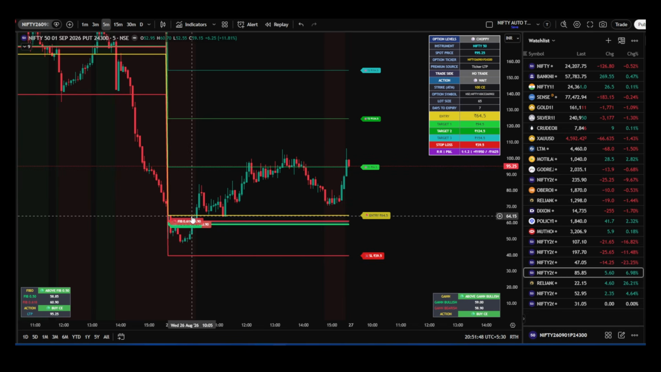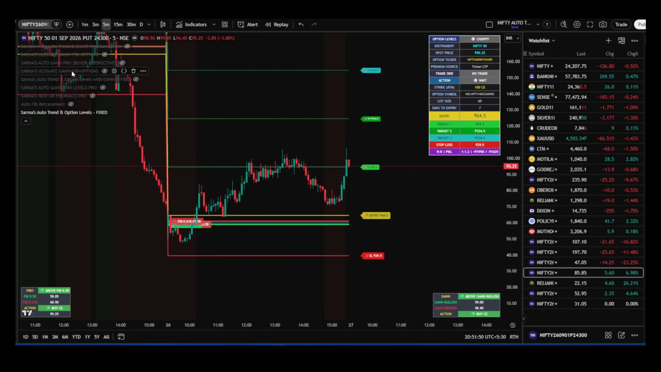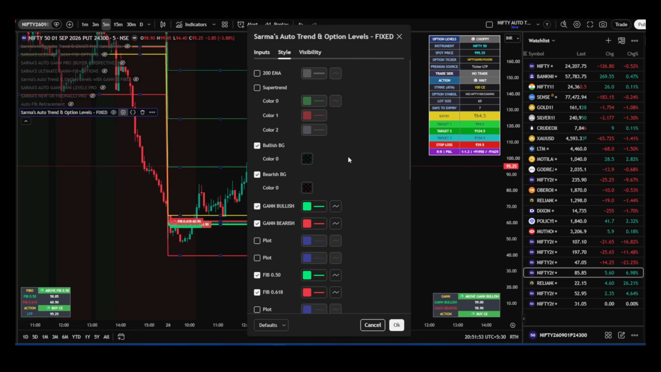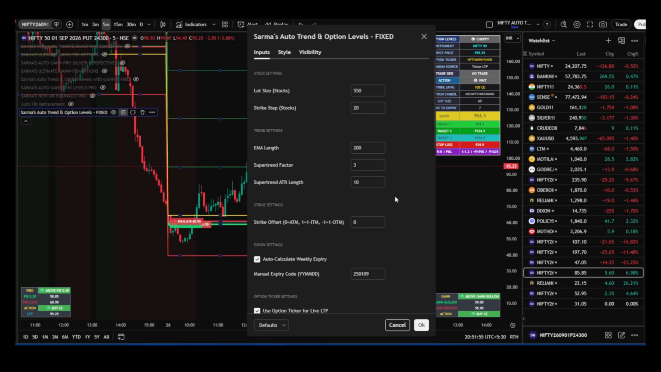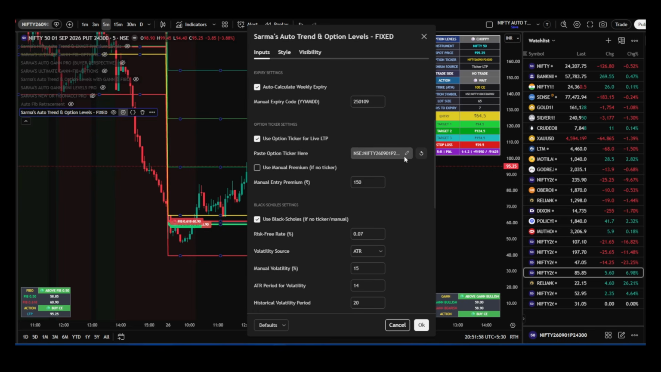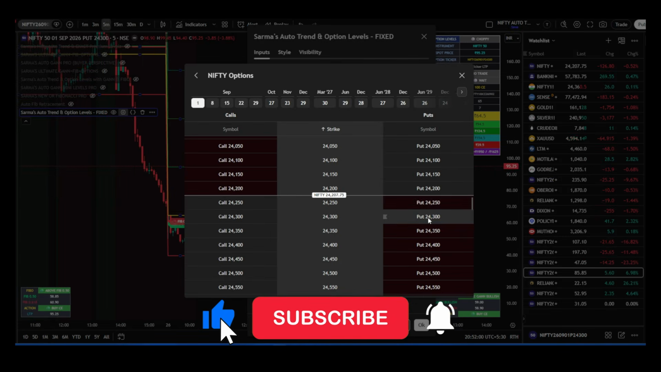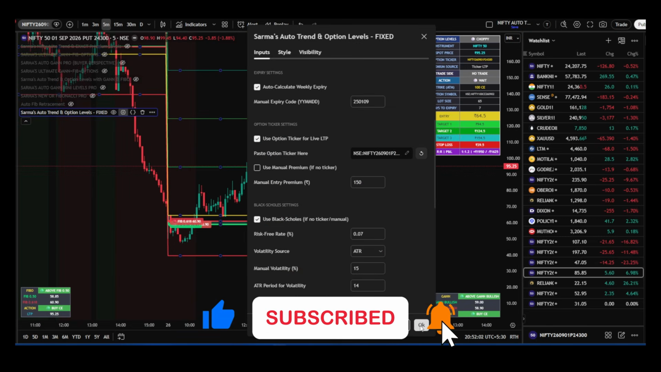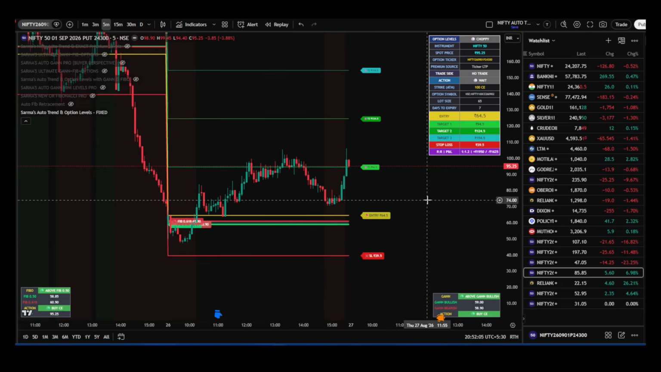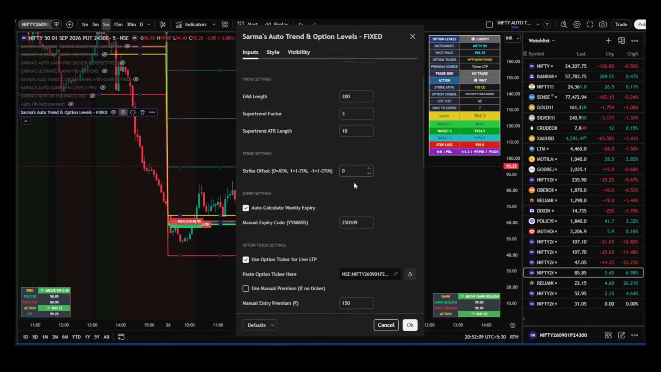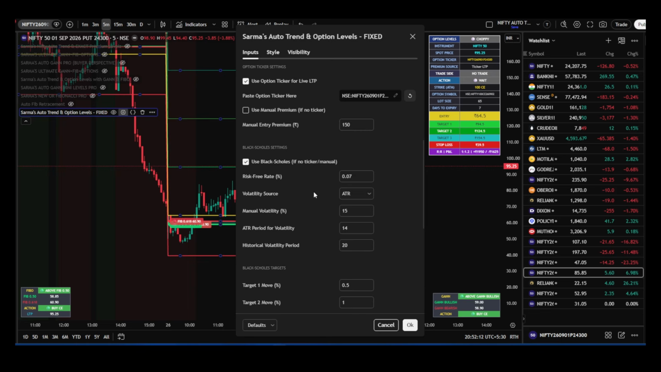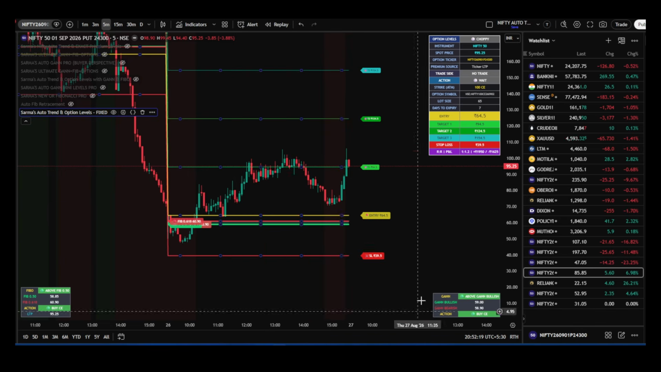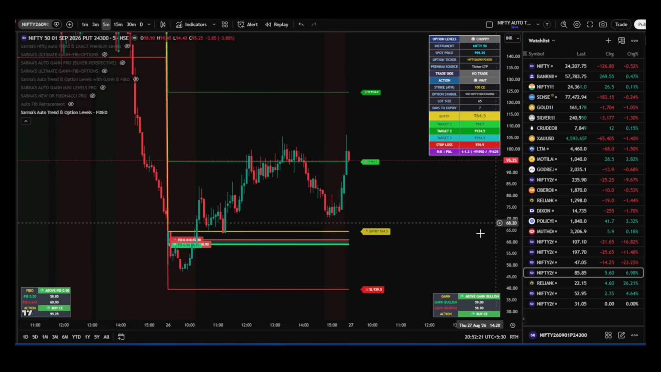So let us take the case of this. Let me open this. How do you change the strike price that you wish to trade in? Go to inputs, go down and select the option. When you select it, you can choose 24,300 and click OK. Then it calculates. This calculation happens with the Black-Scholes formula, which is used universally for option calculations. When you click OK, you get the buy entry over here.